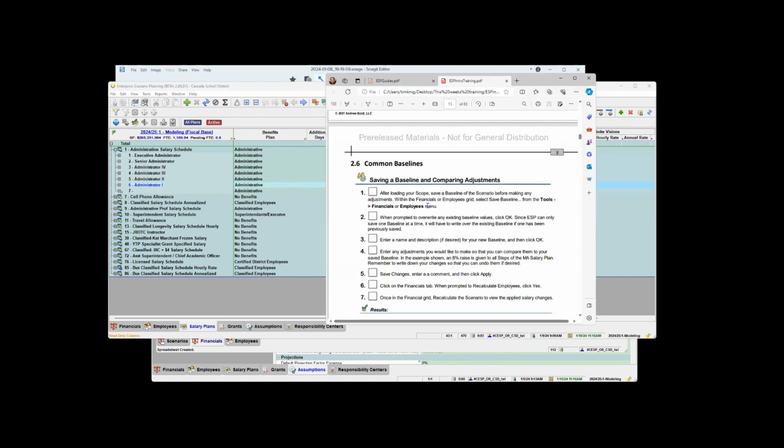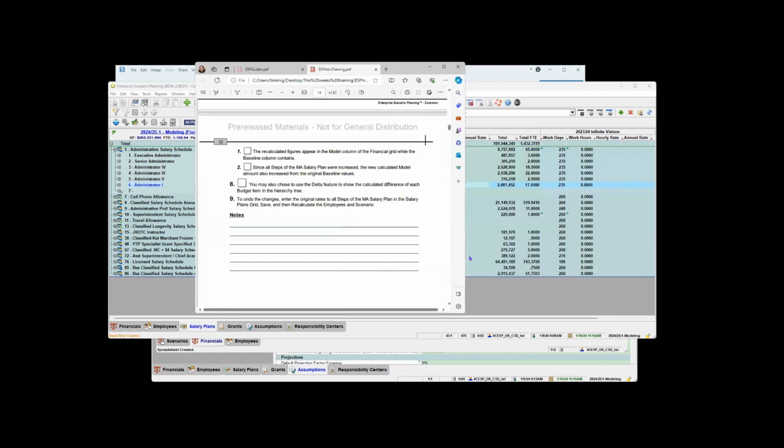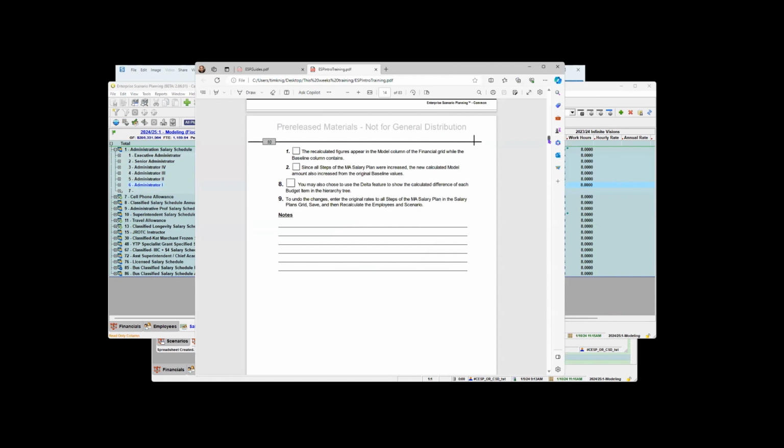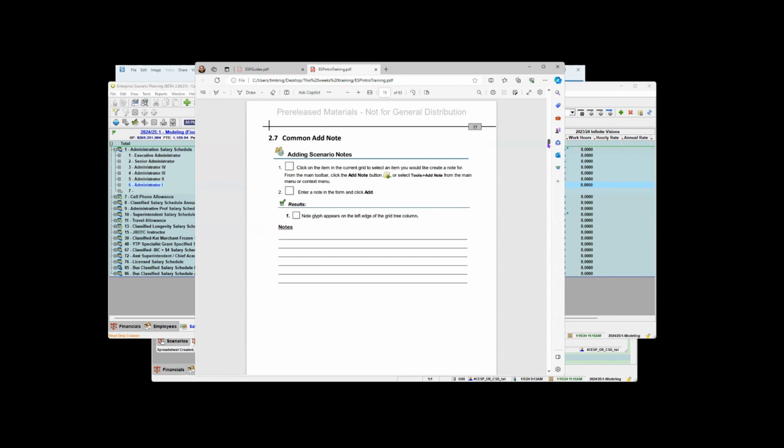So we talked about saving a baseline. A lot of this stuff on this training, we've kind of already covered quite a bit. How to add a note.